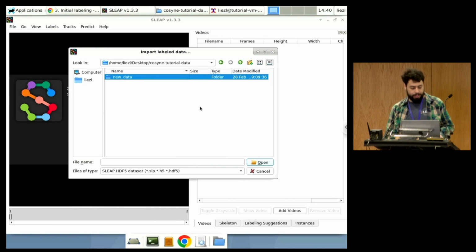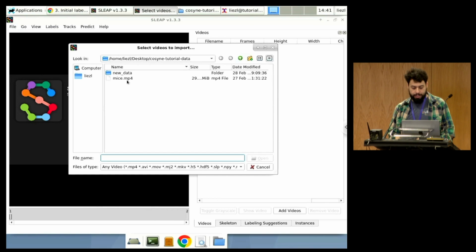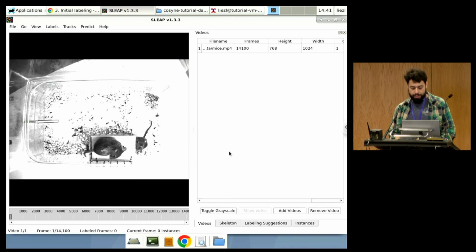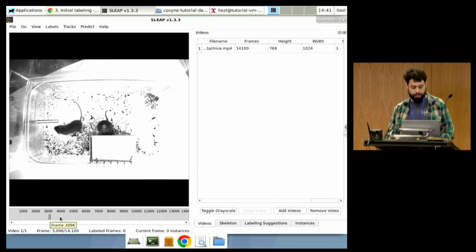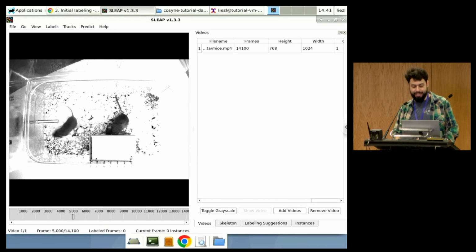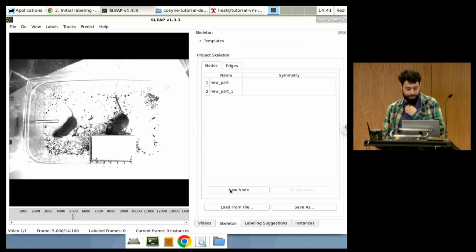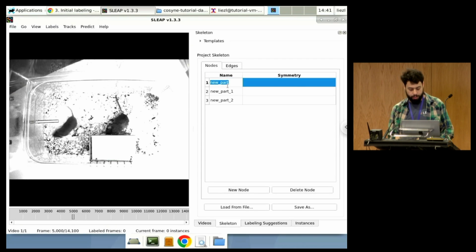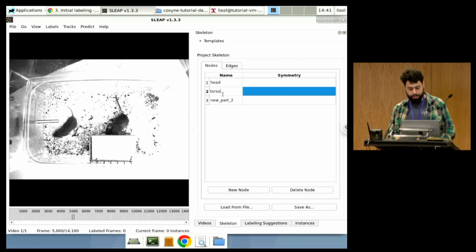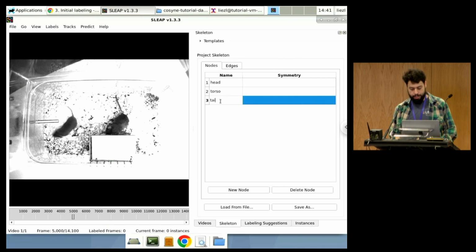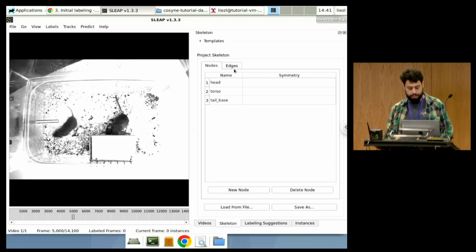What we're going to be doing here is importing one of our test videos, this video of our home cage mice collected against a very overexposed illumination setting. We're going to add these 3 nodes here: head, torso, and the tail base, because that's basically what a mouse is, right? Who needs more key points than that?